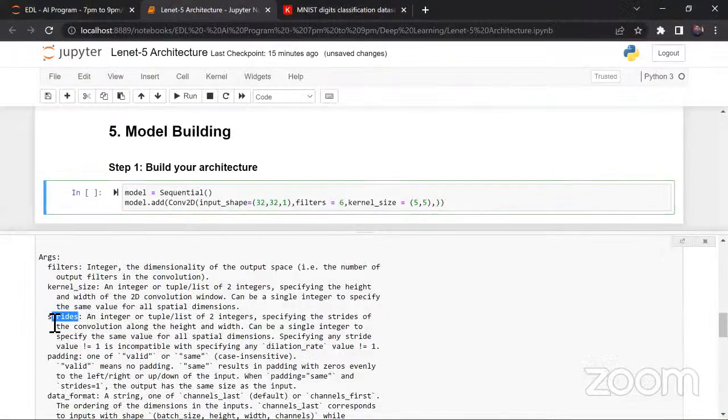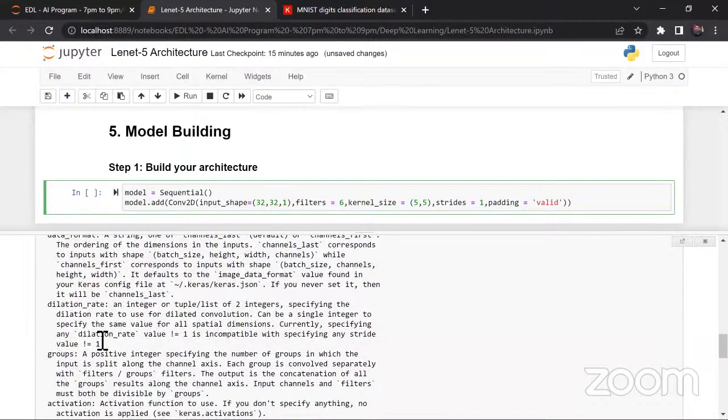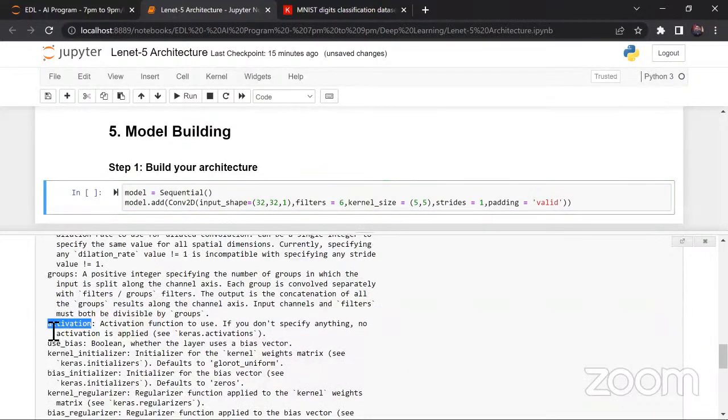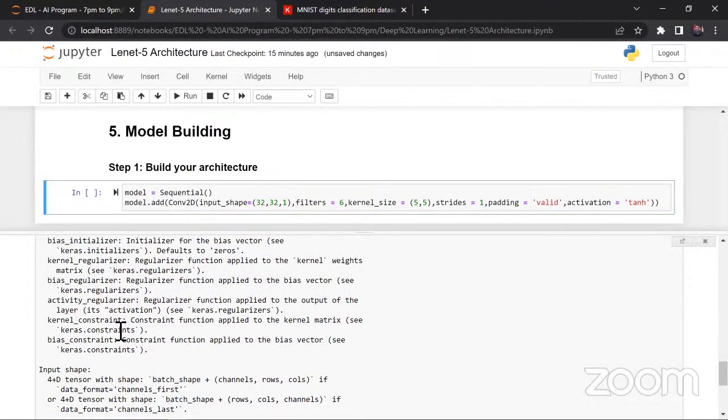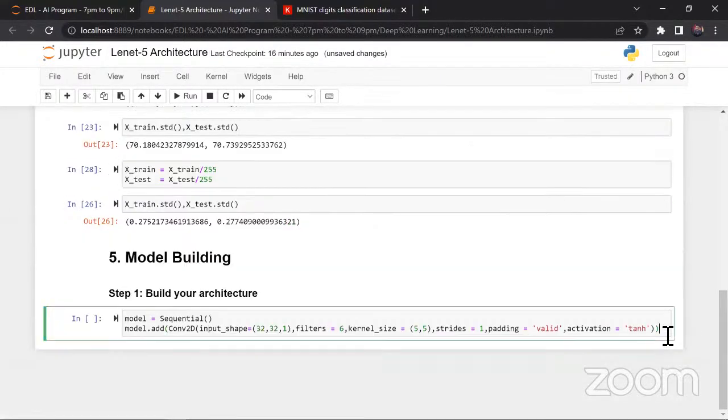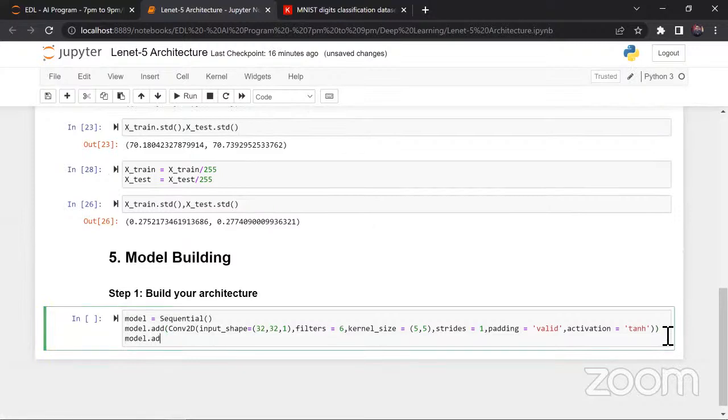And then strides. How many movements are they doing? Only one. And padding. At the time there was no concept called padding, so let me give it valid, which means no padding. And then activation. Which activation have they used? They have used the tanh activation function. Tanh. Rest all things, let it be the same. All right. Now I added this particular input layer, sorry, the Conv layer.